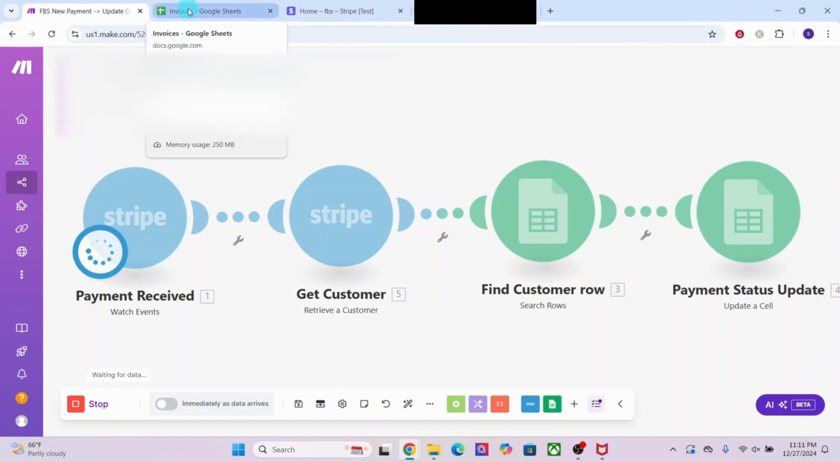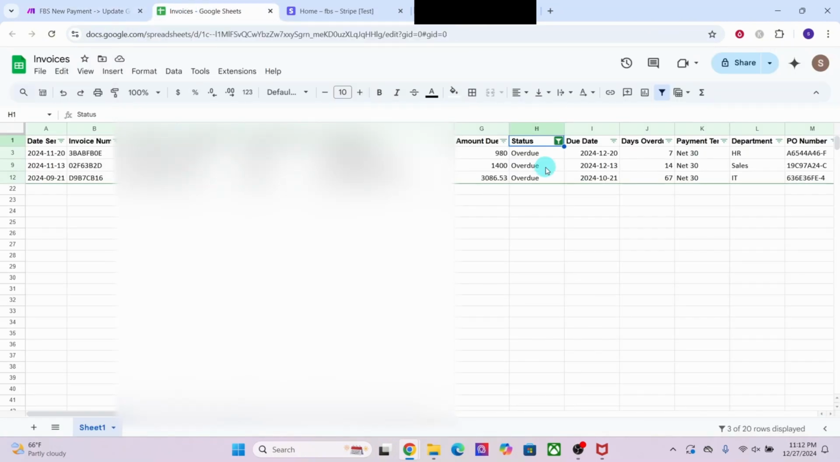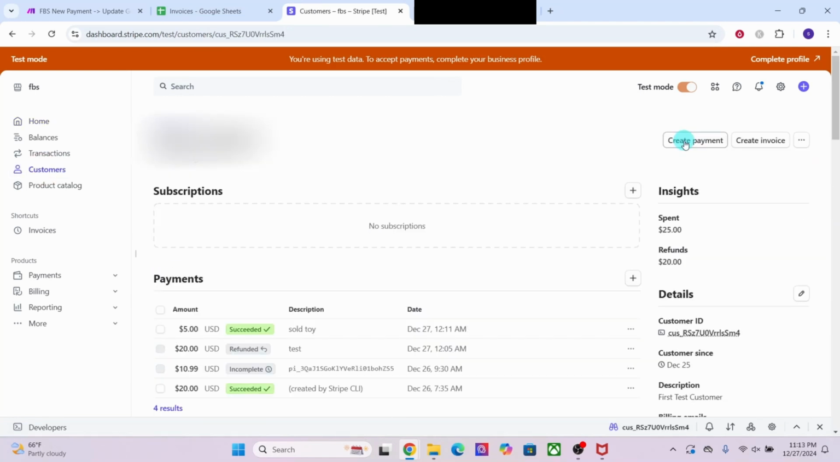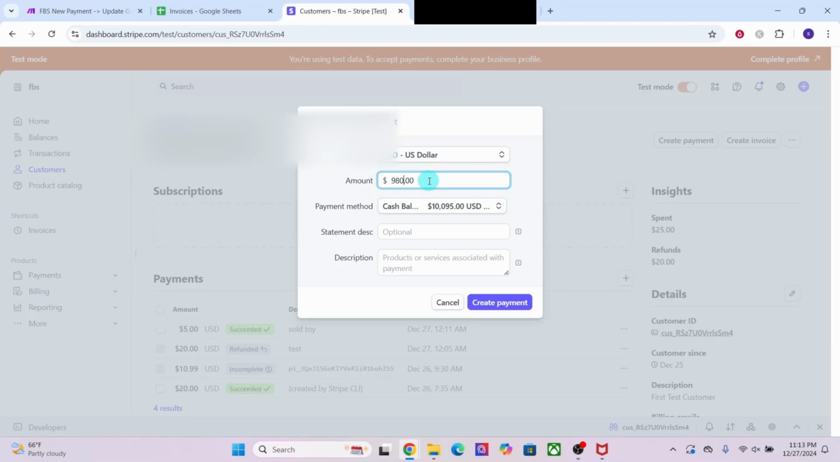Now let us look at the invoices Google Sheet. Here you can see Morris was sent an email as he has $980 as overdue. Our nice customer decided to pay the overdue amount as he received our email reminder. Let us simulate the payment as if Morris paid it himself. Let us log in. Click on the customers option here, then click on this Morris, then click on this create payment button. Let us enter the amount of $980 and let us copy this invoice number and enter it here in the description. We're saying the invoice number and then the invoice payment. Then click on this create payment button.